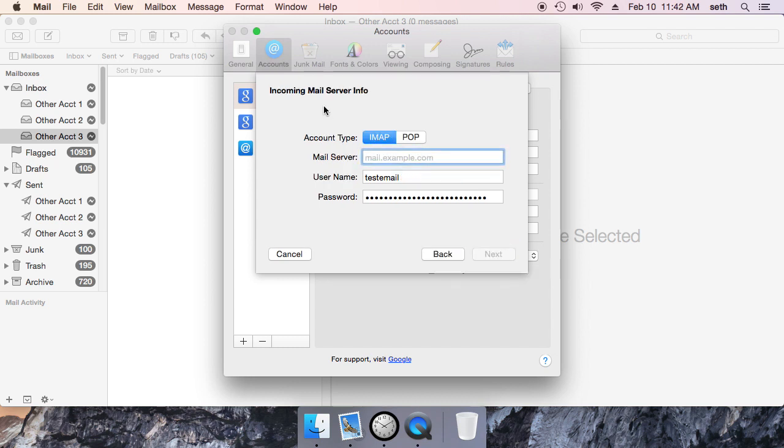On the incoming mail server info page, notice that the account type is set to IMAP. That's probably the best solution for just about everybody out there now that we are checking our email via phones and tablets and multiple computers. Next is the mail server. That's going to be mail.pdgo.com. No matter what domain you have hosted with us, it's going to be the same mail server.